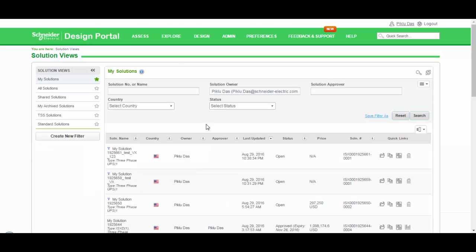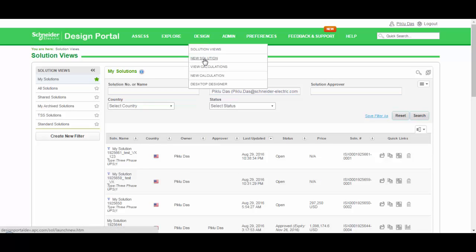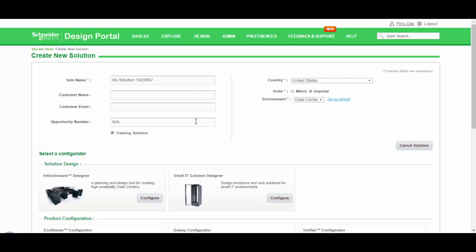Once logged into the design portal, hover your mouse over the design tab and click on new solution. And this will land you on the create new solution page. Herein, fill the mandatory details like name, customer email, and the country for which the solution will be created.